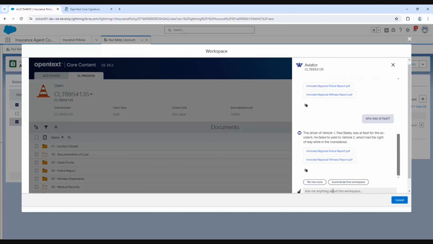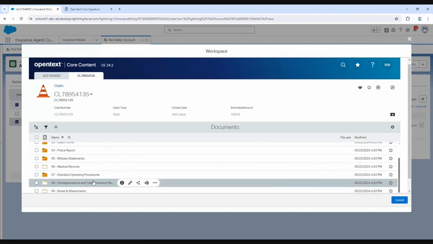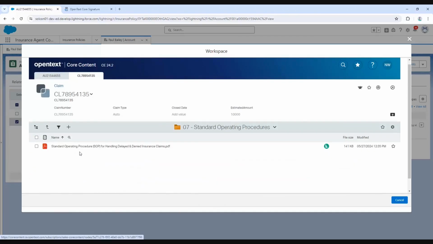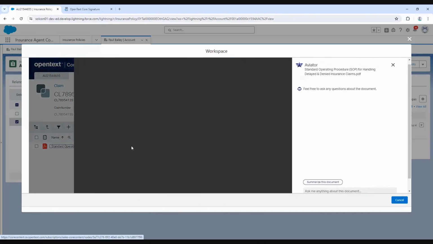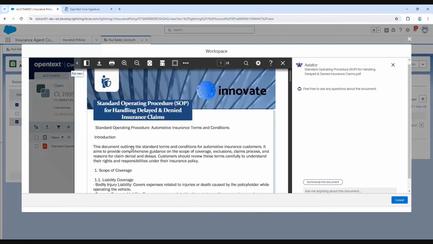So all this information is being extracted from the documents within that workspace, and we're showing the information, the documents, reference to those documents, such as the police report and the witness report. Furthermore, I may have Paul on the phone, and he wishes to know, why is that claim delayed? So we can find that out simply by going into perhaps our standard operating procedure and bringing Aviator up against that particular document. So we're targeting this one document for answers.